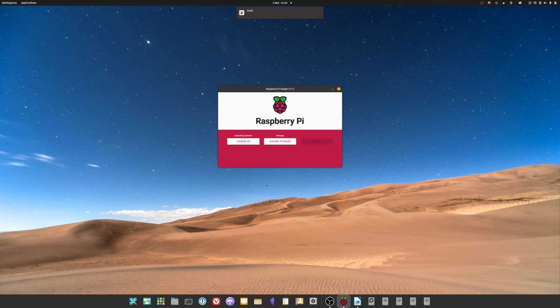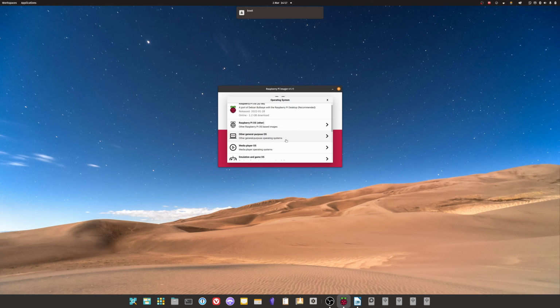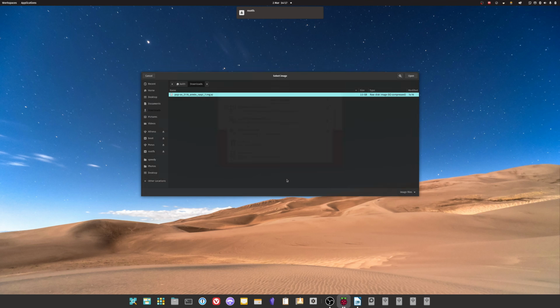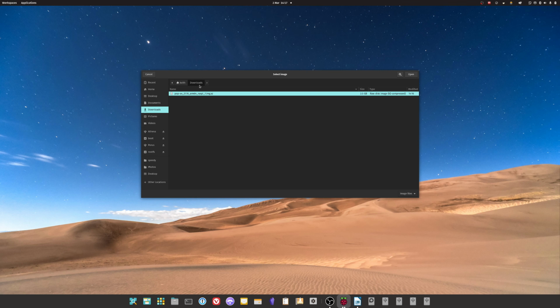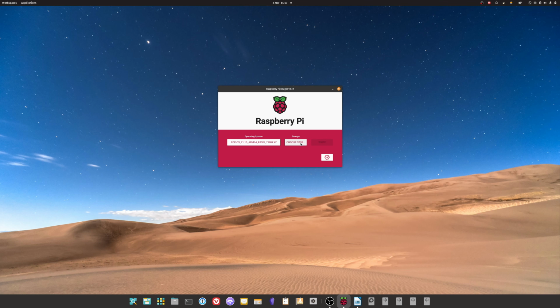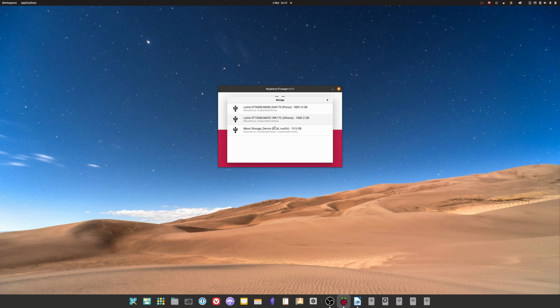So first I'm going to click Choose OS, and then from here, I'm going to scroll down and say Use Custom. And from my Downloads folder, I'm going to choose the Pop!_OS image that I just downloaded and click Open. Now I'll click Choose Storage, and you will notice that there is this drive here, which is my 16GB SD card. Make sure you choose the right one.